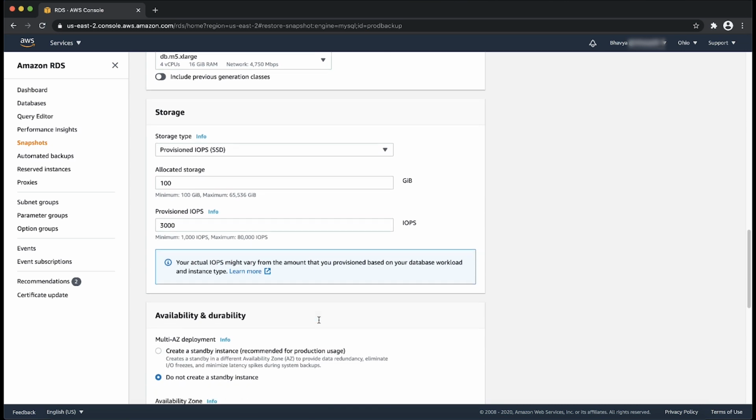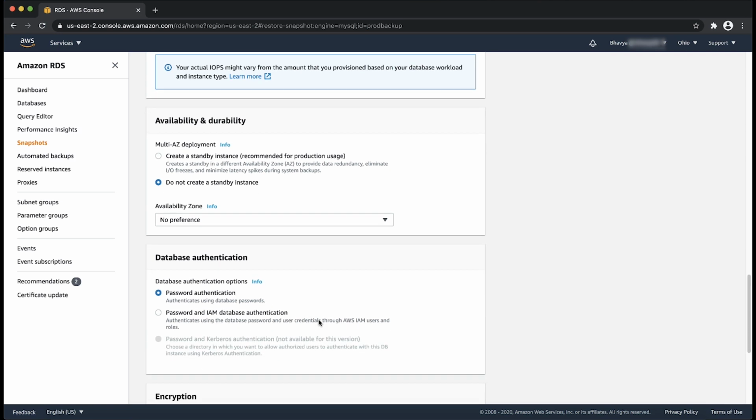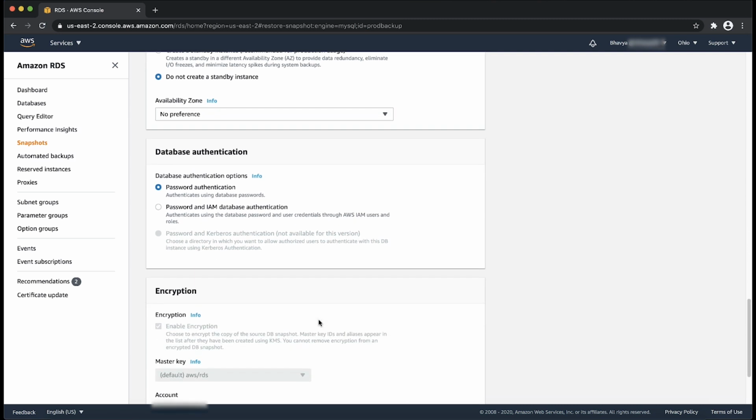Select if you want a multi-AZ deployment. Multi-AZ deployment provides higher availability to your instance by launching a secondary instance to failover to if the primary instance becomes unavailable. Select the availability zone preference that you want for this restored instance. Choose the database authentication option. You can choose the IAM option if you authenticate using a database password and user credentials through AWS Identity and Access Management users and roles. I will keep it password only.